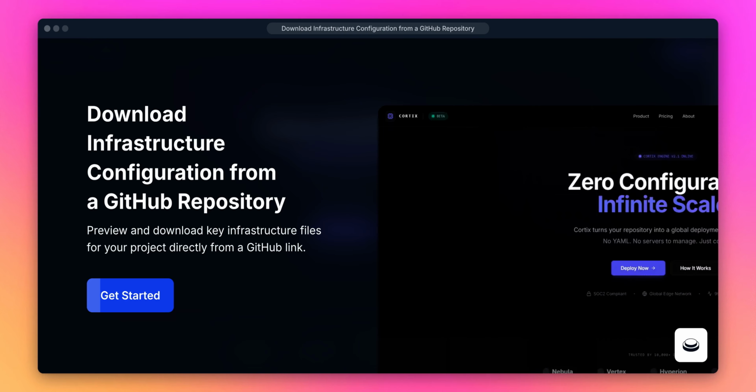Welcome to Cortix, your AI-powered infrastructure configuration generator. In this demo, I'll show you how Cortix instantly creates complete infra config files from any GitHub repository. Let's get started.